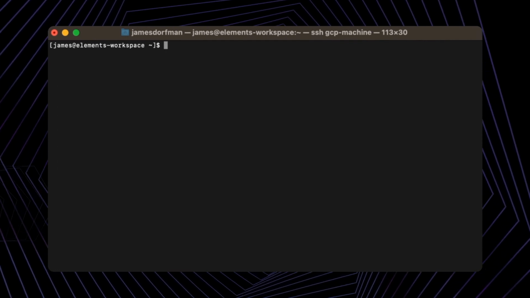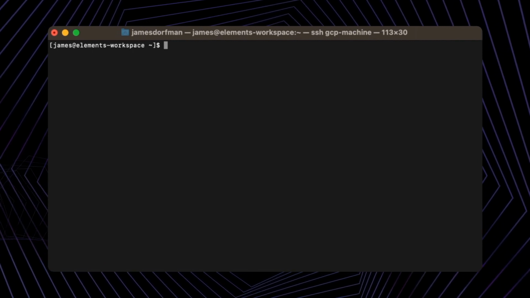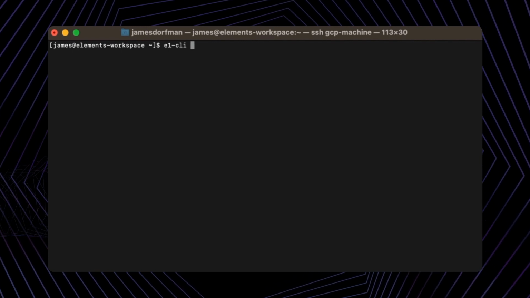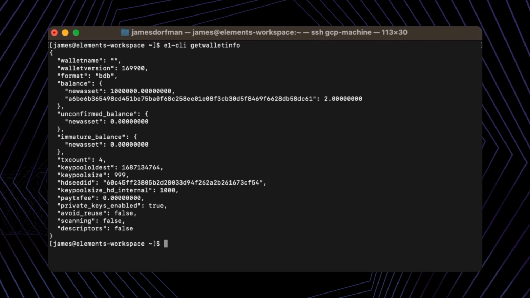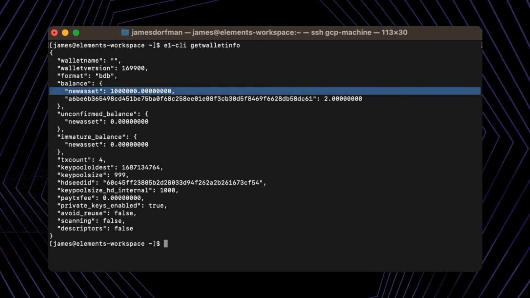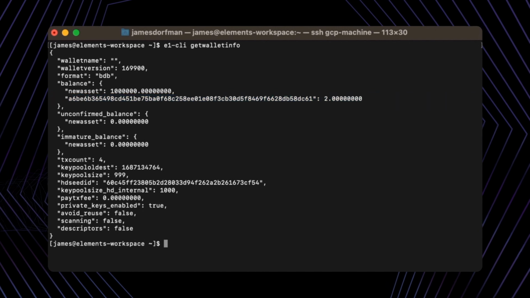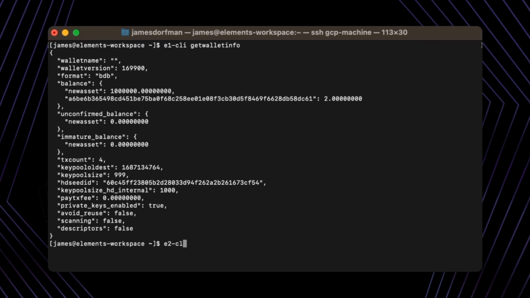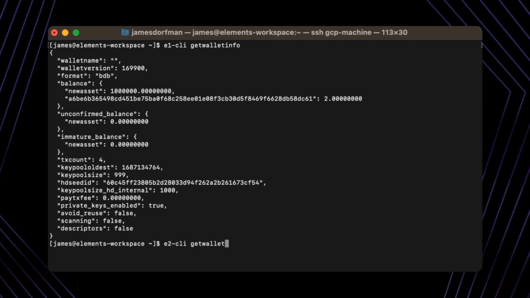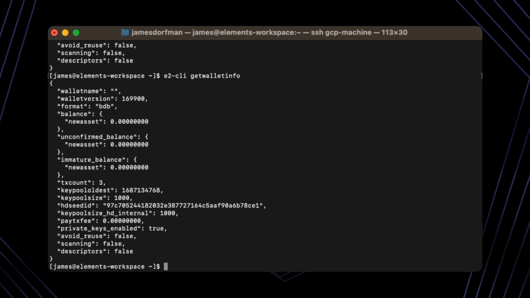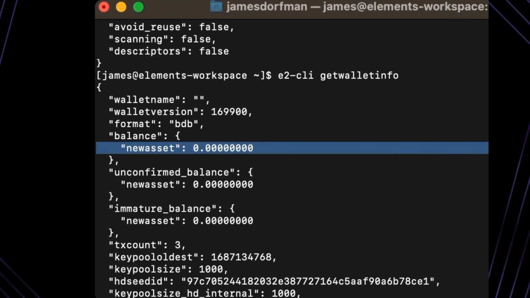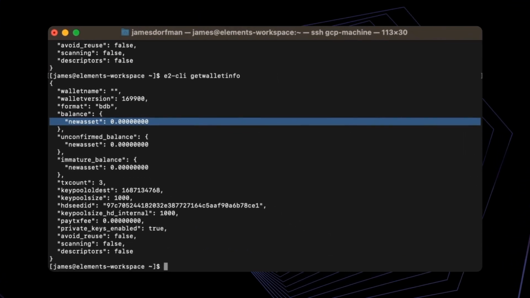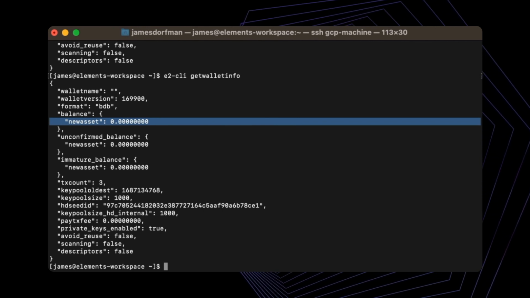Perfect. Now, let's check that E1 is the only holder of the asset and its reissuance token since it just claimed it. So let's run E1 CLI get wallet info. And we can see here that indeed E1 CLI still shows it has 1 million of new asset and 2 of this other asset, which is the reissuance token. And let's go ahead and run the same command on E2. And we can see that in fact it has 0 of this new asset and the reissuance token does not show up. Perfect. So E1 has now claimed all of these initially issued assets.